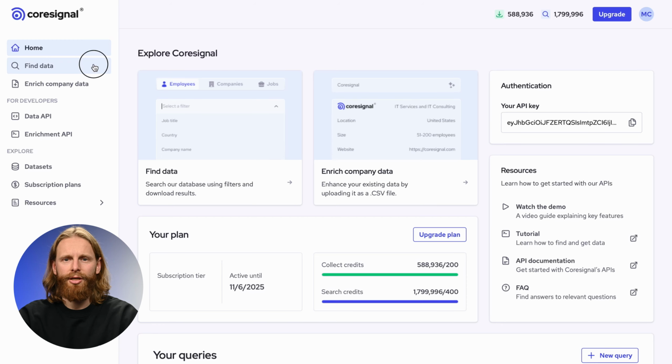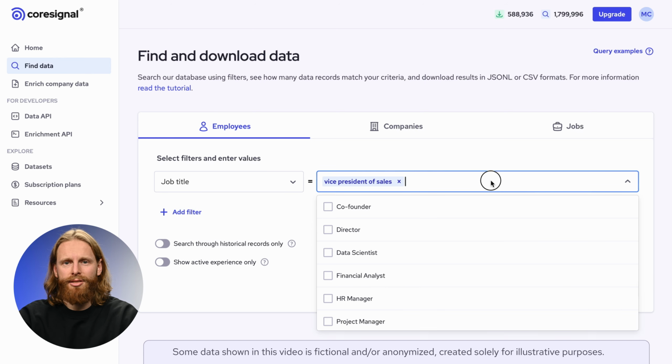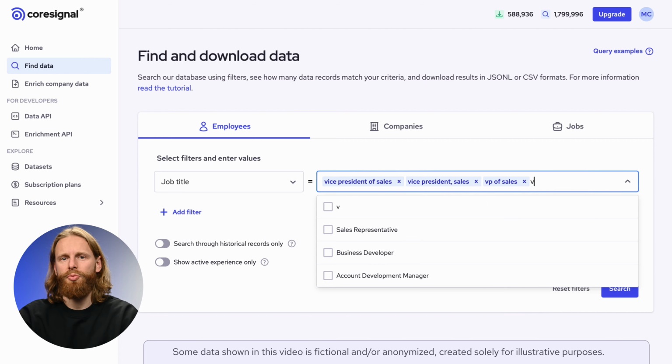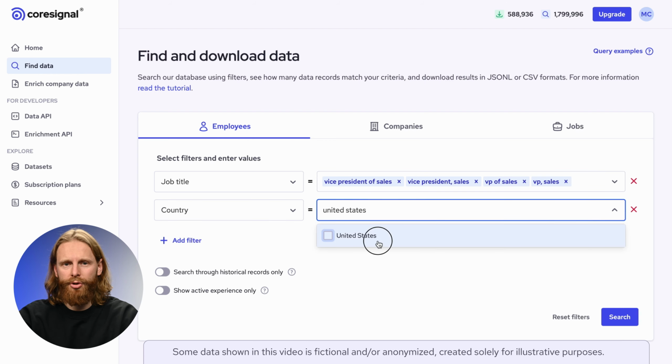The self-service platform is an excellent way to explore Coresignal's data on your own. Navigate to the Find Data section, select the relevant dataset, and select Search Parameters. I'm looking for VPs of sales based in the United States with professional experience working in the following industries: information technology and services, computer software, and computer and network security.